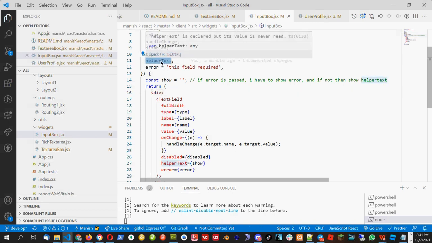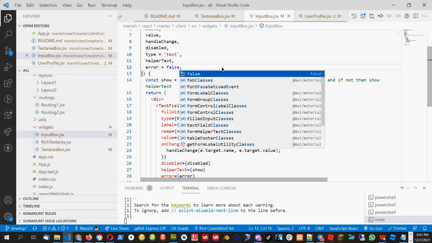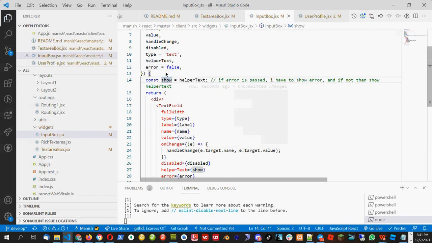Okay, if I put helper text here, then if error comes, I don't want to show the helper text. I want to show this one. Okay, let's make it simple. I will pass error as, okay, don't answer it. Yeah, Kate, you're right. But I'm trying to make it simple now.